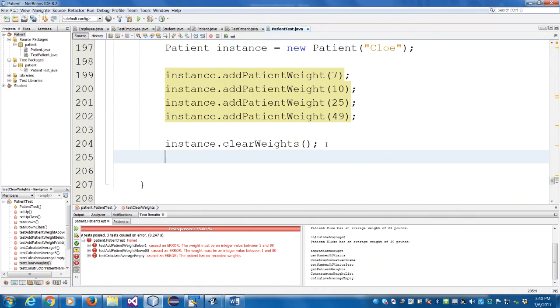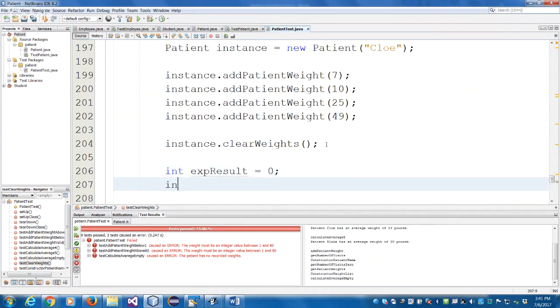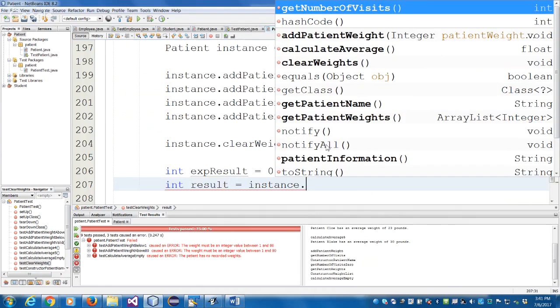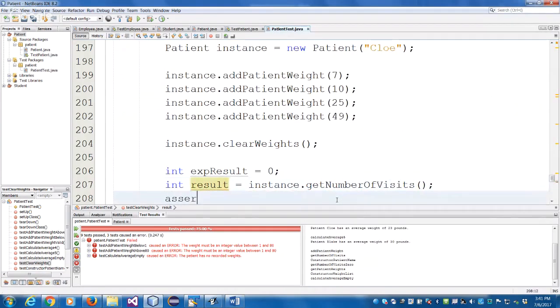Number of visits equal to 0 is something I'm using. So I'm taking an integer. I'm saying that the number of visits for this patient, expected result, is equal to 0. I'm keeping with the same format, okay? Take result with this patient called instance, call get number of visits, and I'm saying assert equals that it should be equal to 0.